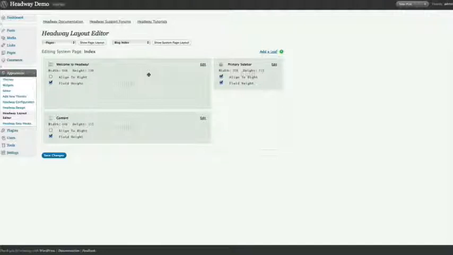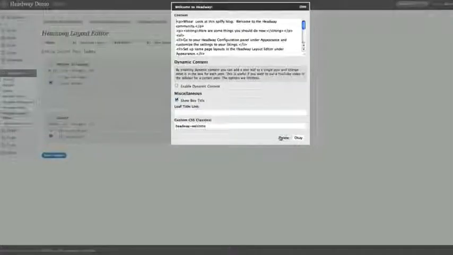The layout editor will reflect exactly what's on your website, but in a drag and drop manner. We have our welcome box, sidebar leaf, and a content leaf. Most of you probably don't want this welcome leaf on there, so we'll delete that right off the bat.